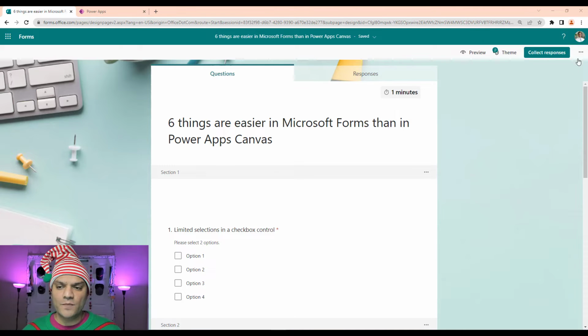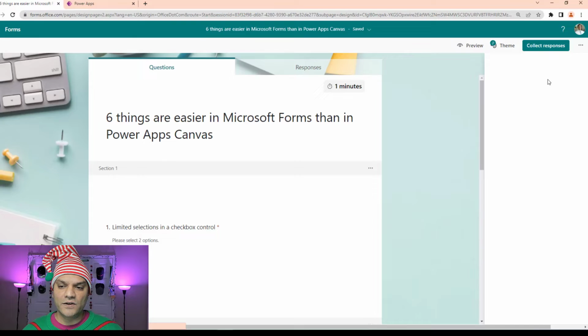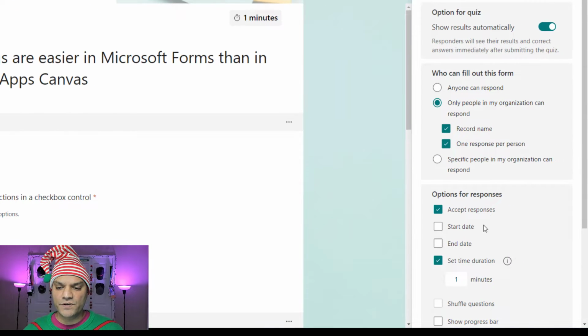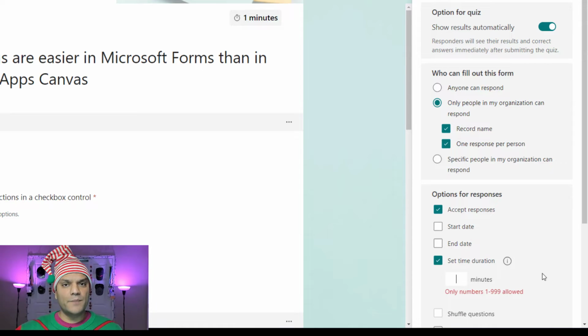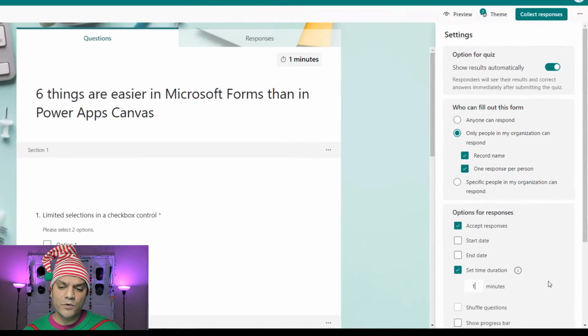In Microsoft Forms, you click on these ellipses, you click on settings, and then under the options for responses, you check this box for set time duration, and you put in an amount in minutes. 1 is the least that you can go, because if you go and hide it, it says only numbers from 1 up to 999. So I'm going to click on 1.